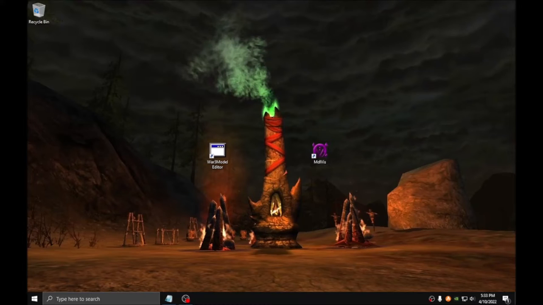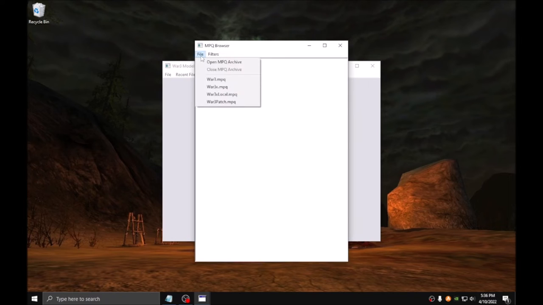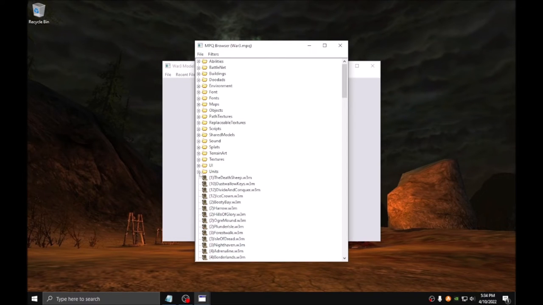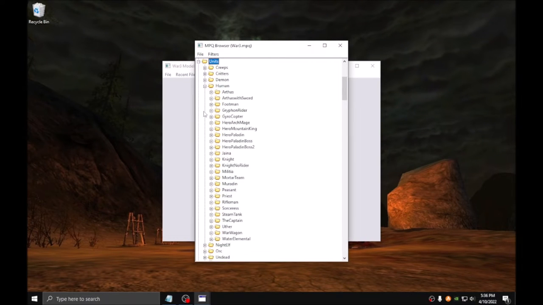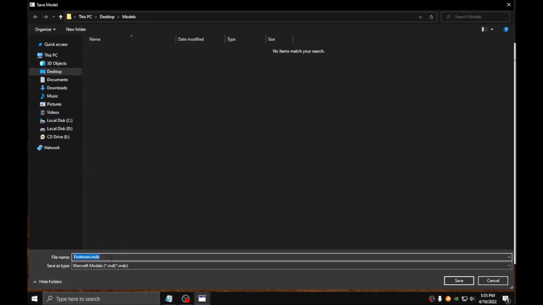This video will cover basic model editing and geosplicing. In order to begin editing, you must first open a model. To do this, go to War3 Model Editor, Windows, MPQ Browser, File, War3.mpq, down to Units, Human. For the purposes of this video, we will be modifying the footman. Double-click the model, File, Save As, footman.mdx.